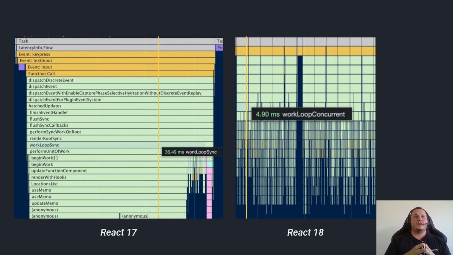So, for example, these are two screenshots from React 17 and React 18. This is a task inside of the performance tab. For example, in React 17, in a work loop sync, we can see that this is a task that took a really long period of time. In one single pass, all the while loop was processed. It took 36 milliseconds.